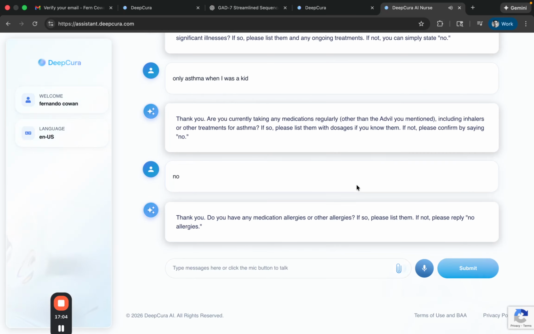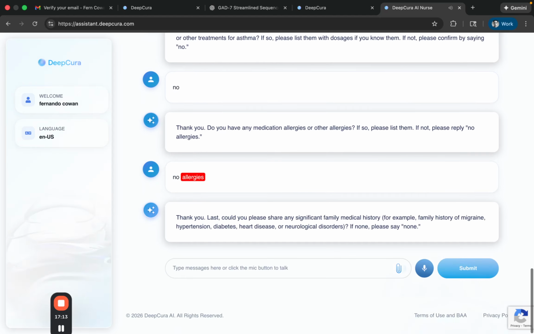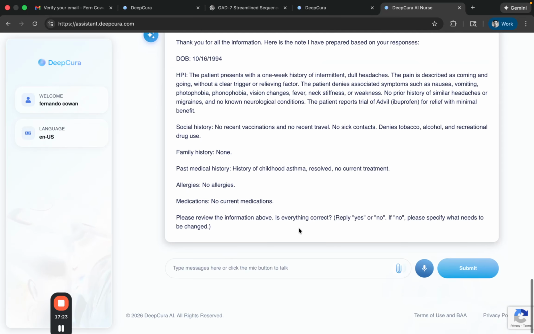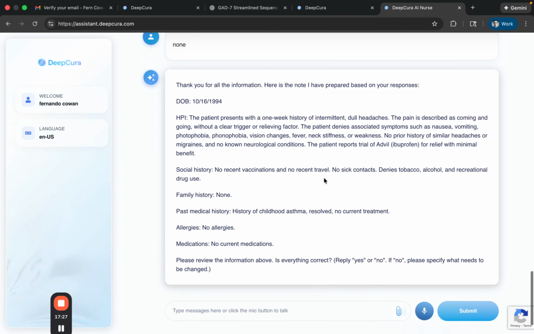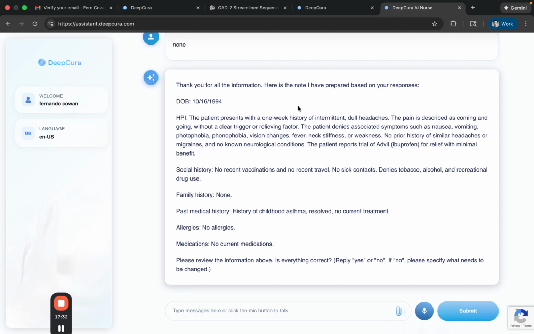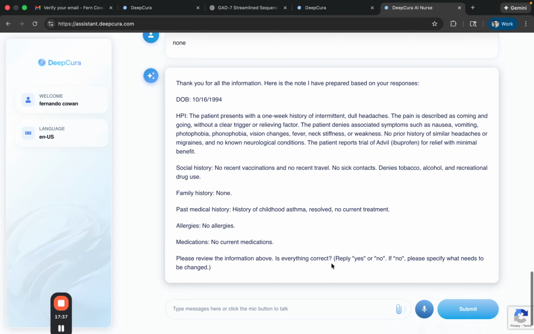Thank you. Do you have any medication allergies or other allergies? If so, please list them. If not, please reply no allergies. Say none here. And here you can see it made a whole intake here. Pretty basic based on our instructions, remember? But thank you for all the information. Here's a note I prepared based on your responses. Please review the information above. Is everything correct? I'm going to say yes.